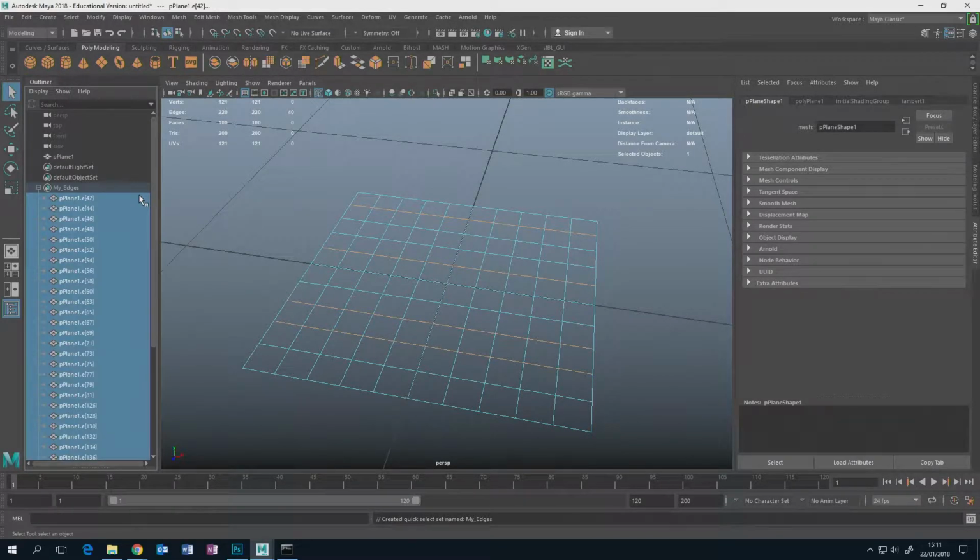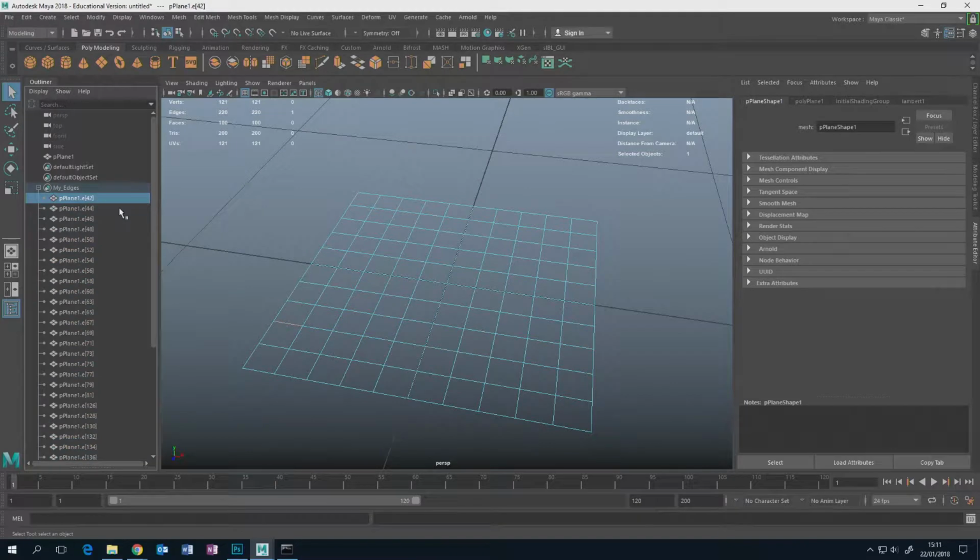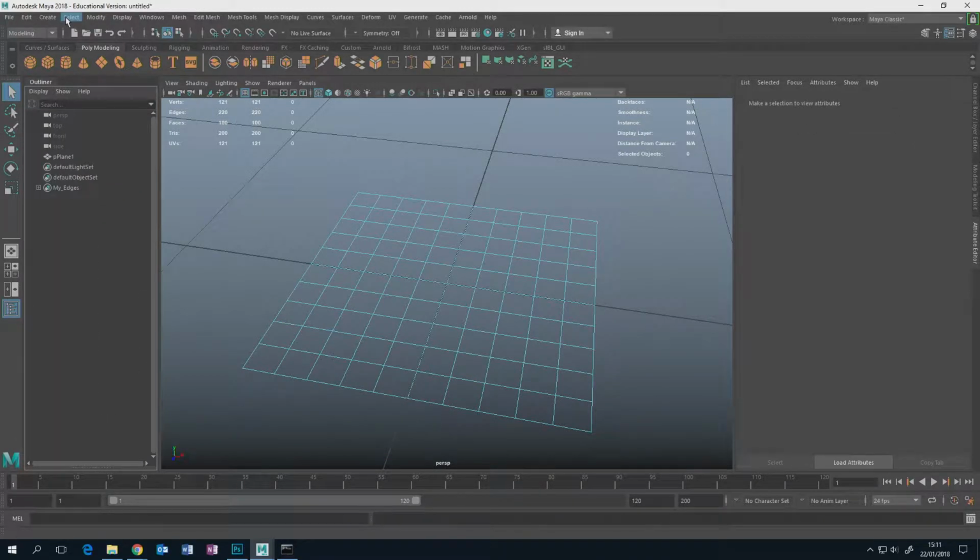So I can click away from this. Now I can either select individual edges, you can see them highlighting, or I could select them all, and I've got my edges back. But even quicker, once you've created that selection set, in Select, Quick Selection Sets, there's that. Do that and it's instantly recreated that selection you've just made.